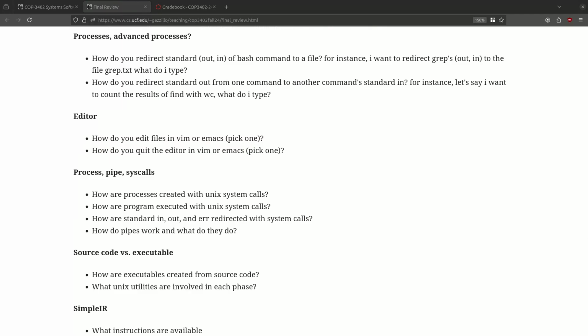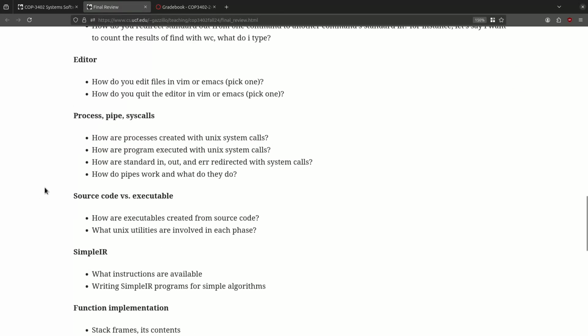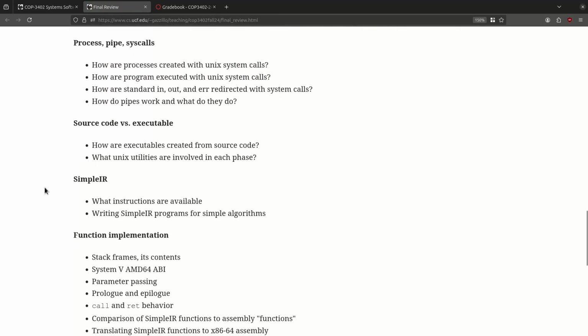Control X, Control C for Emacs. So okay. Yeah, I'm not going to ask too much about editors. Maybe there'll be a freebie in there.